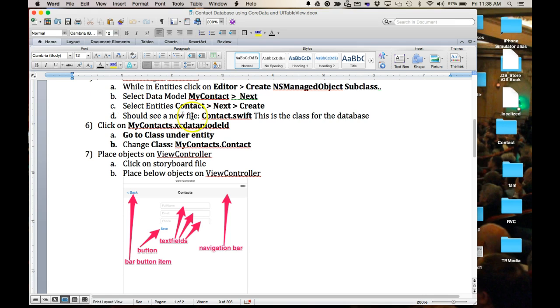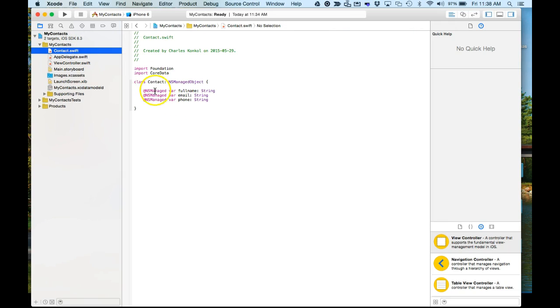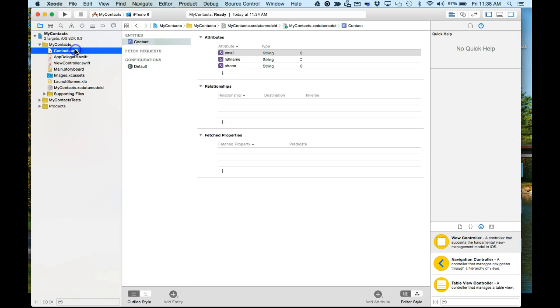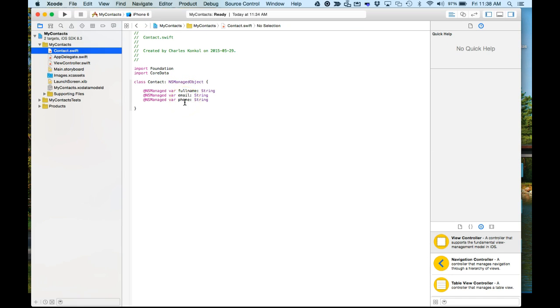So we've created a contact.swift, and this is what the class looks like. If we click on it, it just has a foundation and a CoreData import. It is called contact. It's an NSManagedObject class that has the 3 properties that we put in there, for the attributes that we put in there for the NSManaged class entity called contact: full name, email, and phone. So this allows us to use it throughout the application.